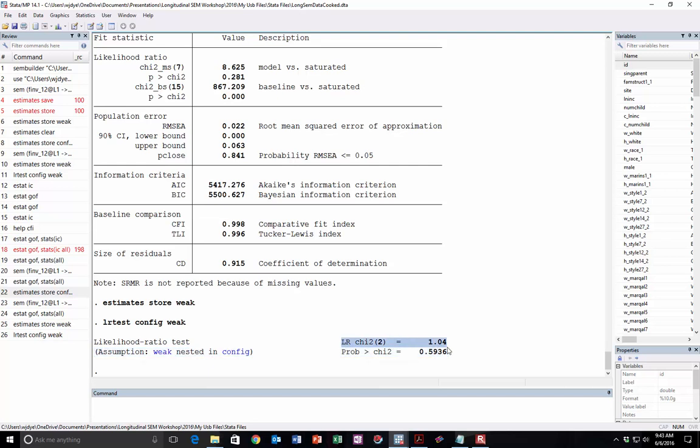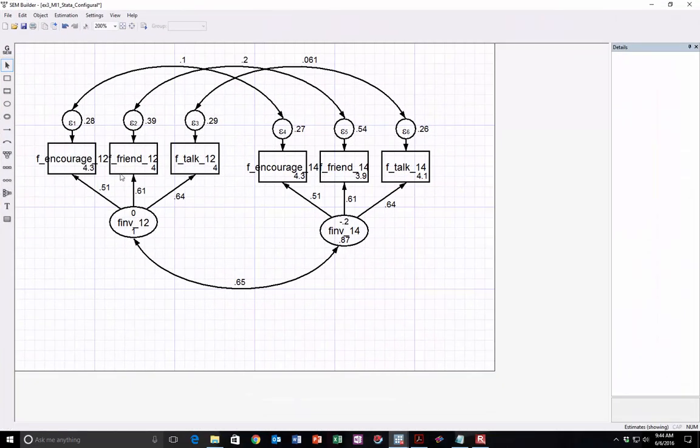The difference is 1.04, and the p-value is 0.59. So that's not significant. In other words, the model fit doesn't significantly decrease. So by the CFI as well as by the chi-square test, we're not seeing any significant decrease in model fit. So by these indicators, it looks like the weak invariance model fits the data just fine, and we would accept that model. All right, now let's go and test strong invariance.